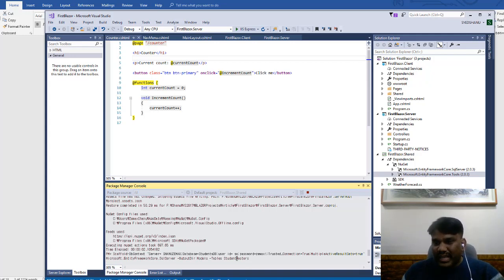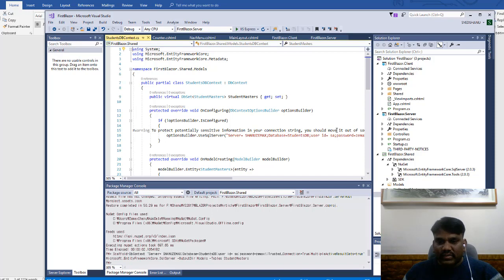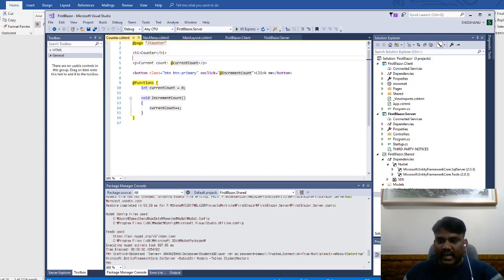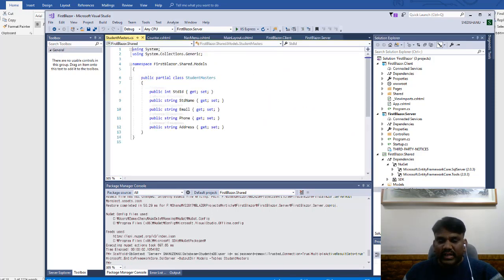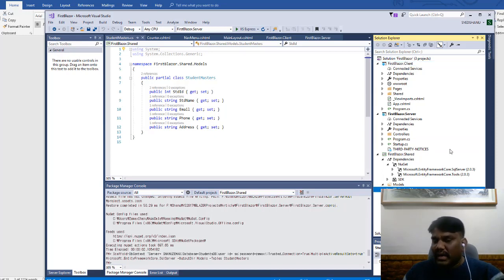This may take a few seconds. We will wait, as it performs all the operations and automatically creates a StudentMaster model class as well as a database context class. Here we can see the database context class and the model class have been created. As I told you, this is the shared project, so this StudentMaster model class will be shared between the server project and the client project. We will be using one model in both the client and the server. We will see all those things here.